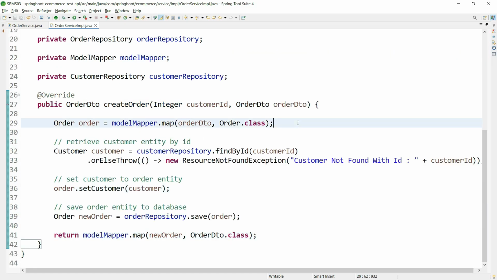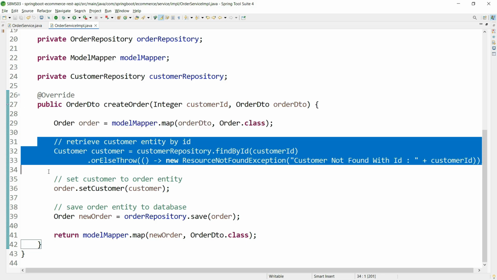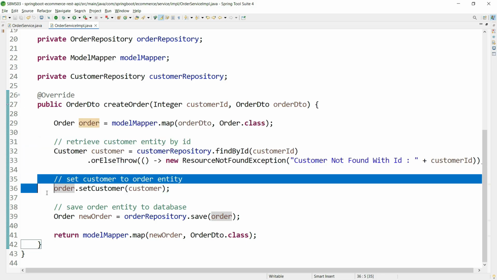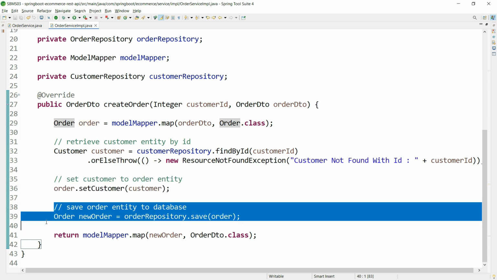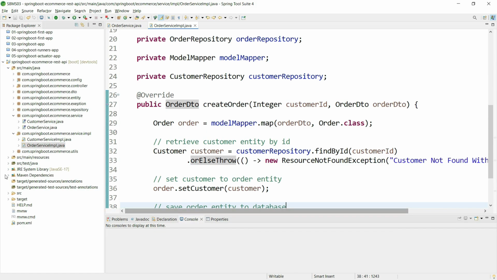What we have done here: we have converted OrderDto to Order entity and retrieved customer by the customer ID. Then we set the customer object to order. We have saved the order entity into the database. Finally, we have converted it into OrderDto type. Okay, let's go to the controller package.